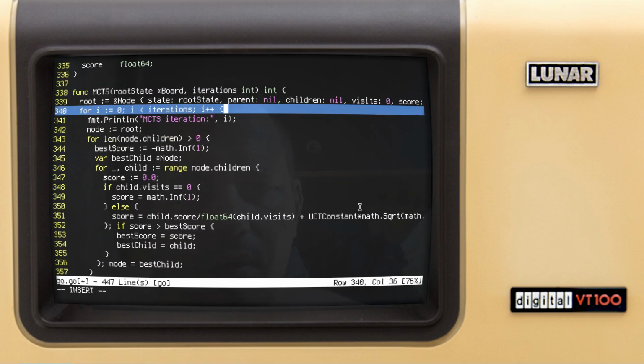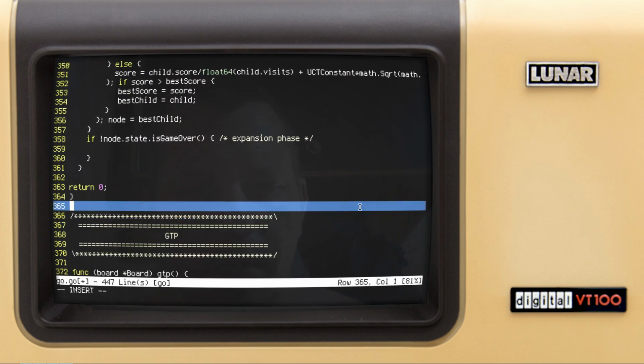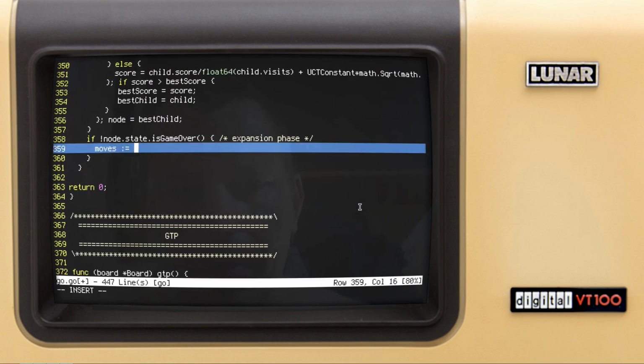Here we had the selection phase, and here we have the expansion phase. We can start with generating moves. So moves equals, we take the current node state, which is the board instance, dot generate candidate moves. These would be the moves, one of which would potentially be taken as the best move. Again, a room for further improvement.